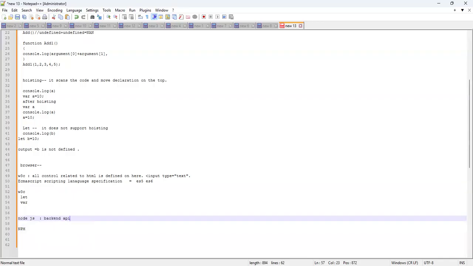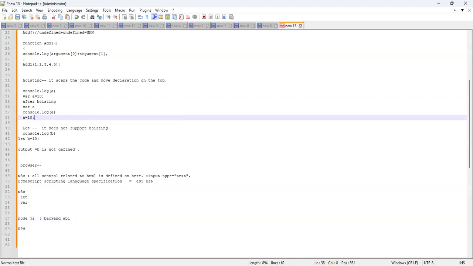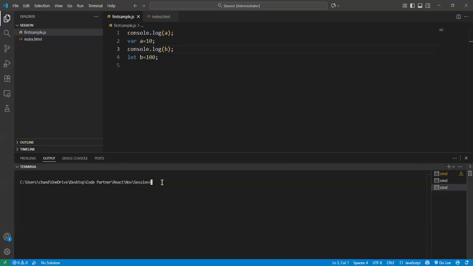Backend API. If your front end is React and you want to create the backend API in Node.js instead of .NET or Java, then you can create the API in Node.js. For React, we only install packages, but when you run JavaScript code, we need to use Node.js. That is why we need Node.js here.